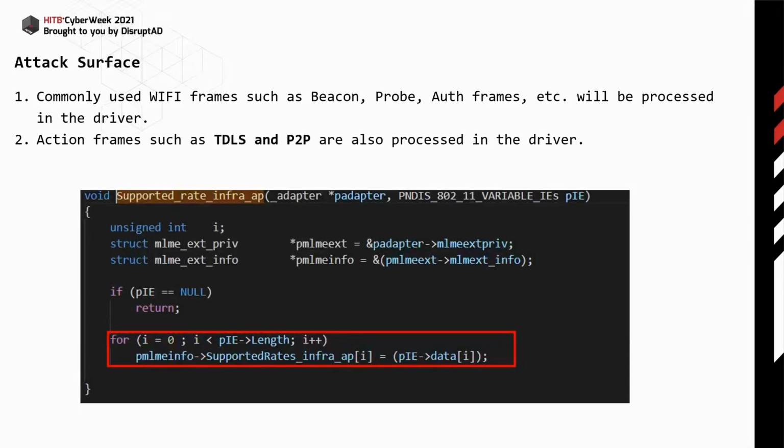The second risk is that the Realtek driver also handles more complex protocols such as TDLS and Wi-Fi P2P. In the standard mac80211 driver, the processing of these protocols is handled by a user space process, named wpa_supplicant, so this will introduce a new attack surface to the driver.